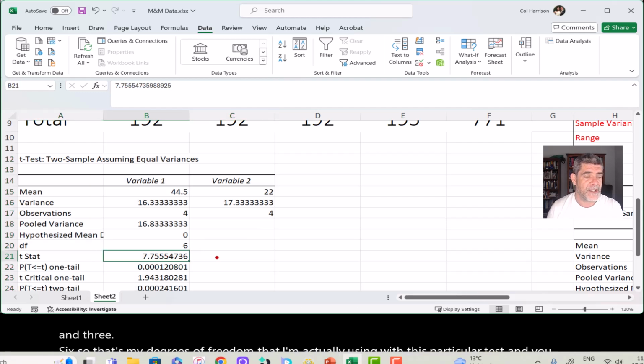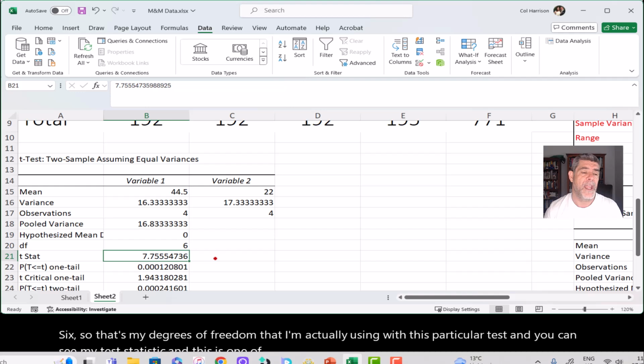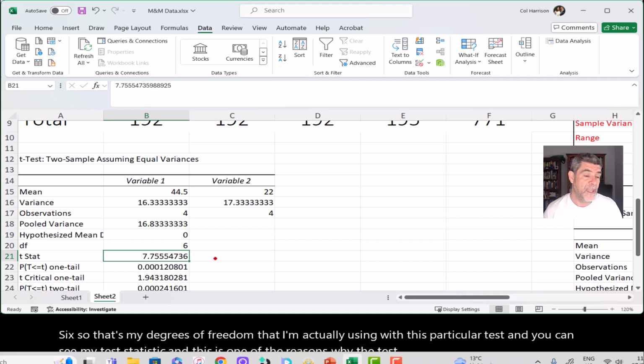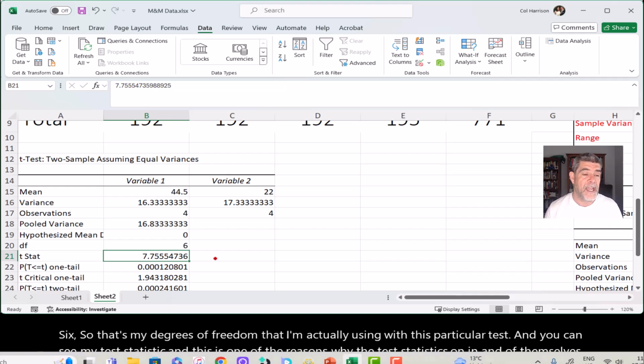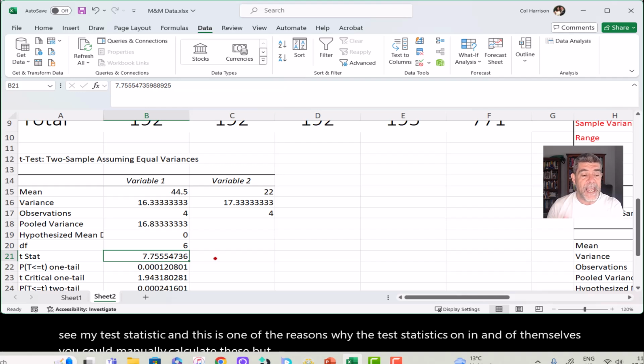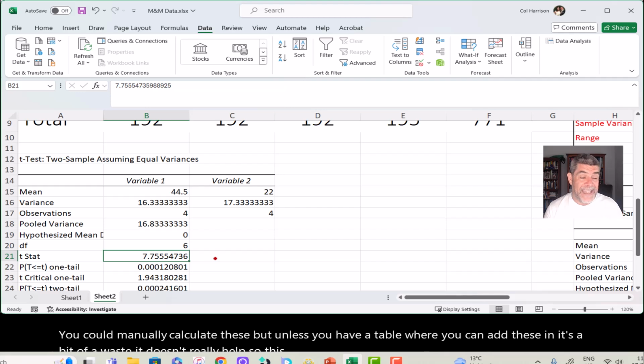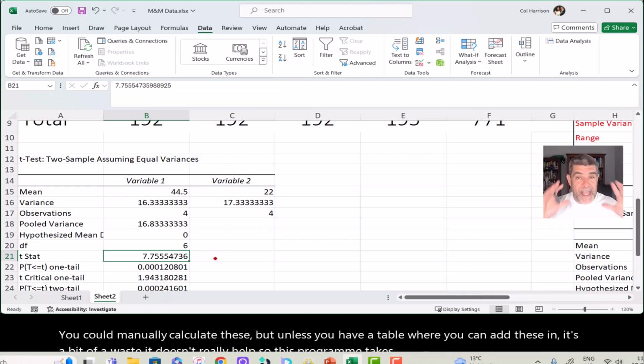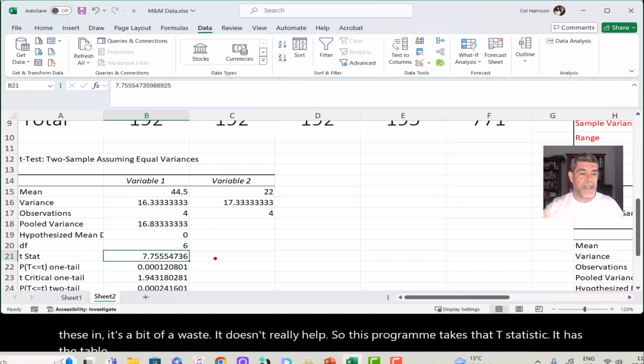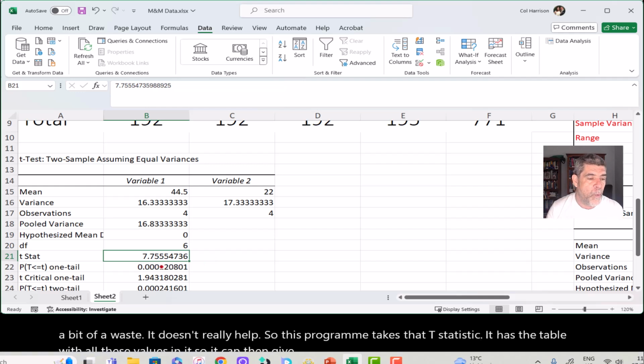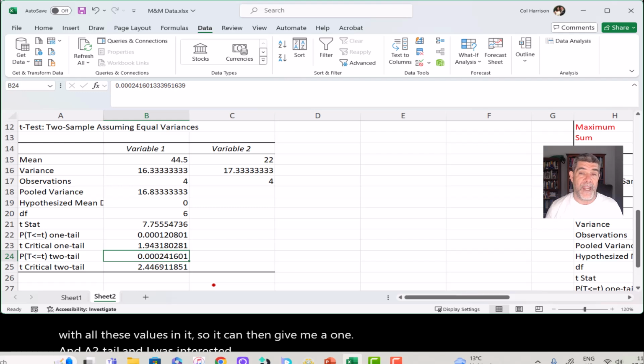And you can see my test statistic. And this is one of the reasons why the test statistics in and of themselves, you could manually calculate these, but unless you have a table, it's a bit of a waste. It doesn't really help. This program takes that t statistic, it has the table with all these values in it, so it can then give me a one tail and a two tail. And I was interested in the variation, so I'm going to have a look at my two tail test.